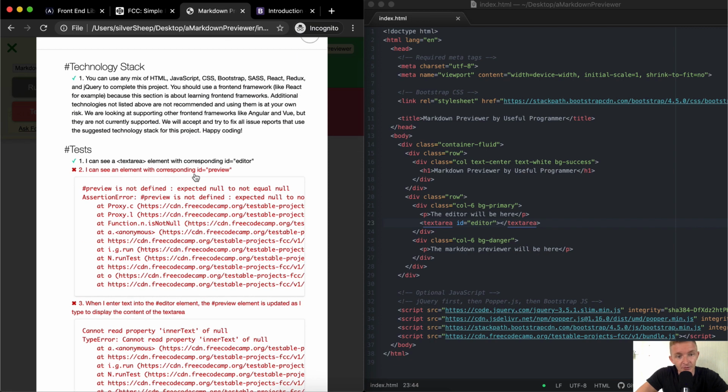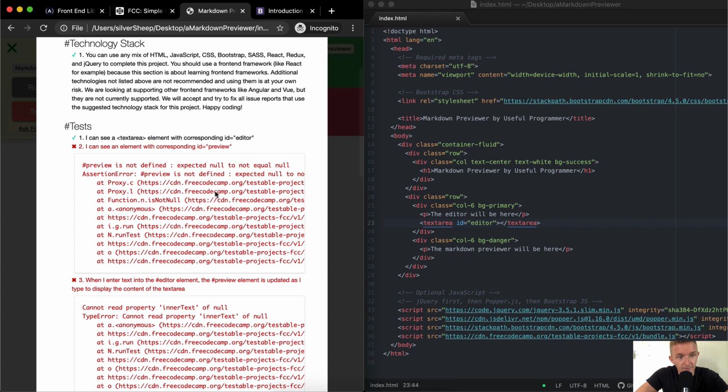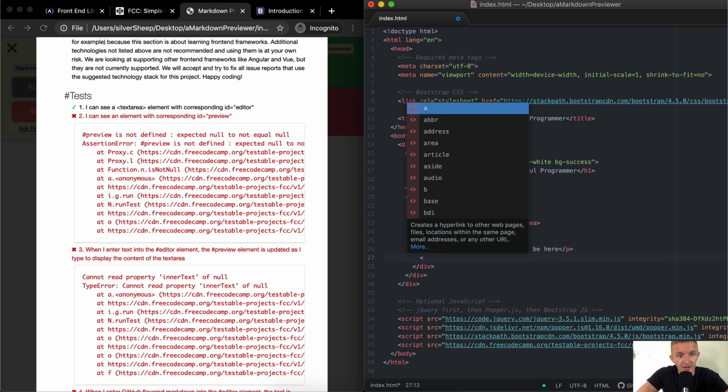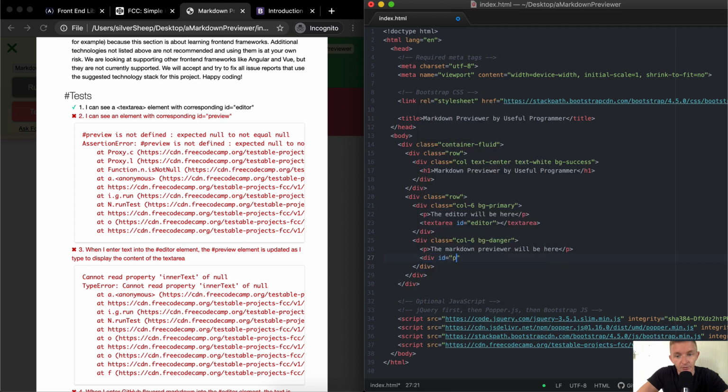I can see an element corresponding with the ID preview. Preview is not defined. So my guess is preview will be where we want the previewer to be. So I'm going to say I can see an element. I think you can go div if they're wanting an element. ID is equal to preview.